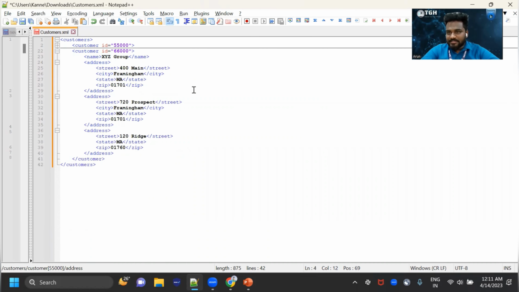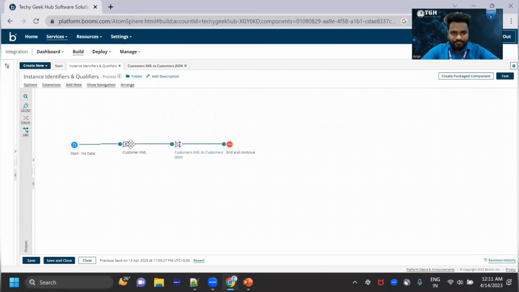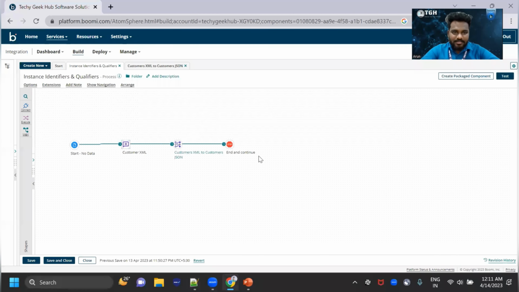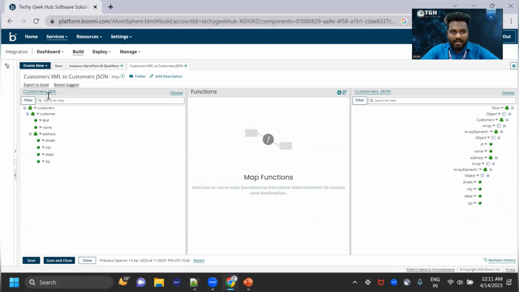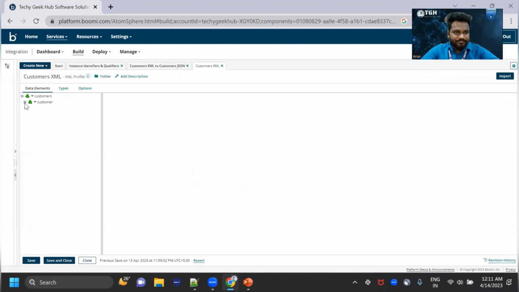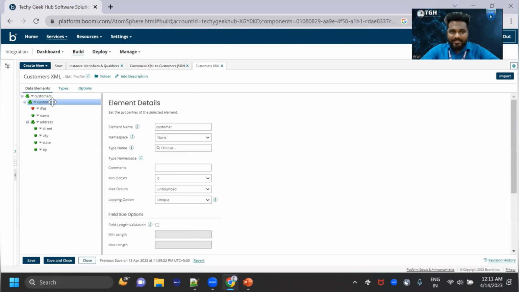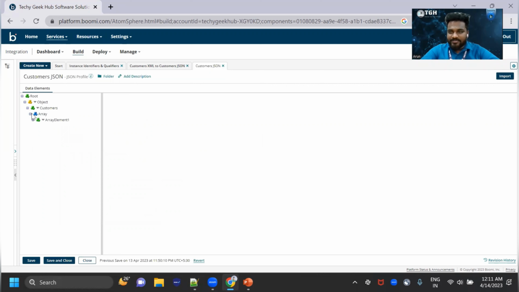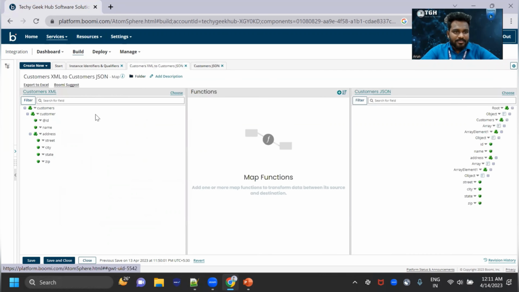So here's the sample XML. Let me show you the message shape. I have added the customer XML into this message shape, and I have created an XML profile out of this customer's XML. I have made the customer and address fields unbounded. I have created a customer JSON profile as well, which will have the same fields. Let me just show you. Now, let me map them one to one using the Boomi suggest.